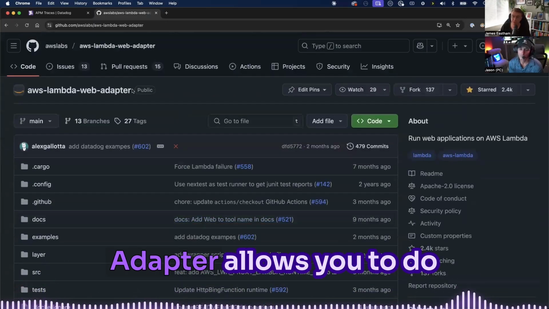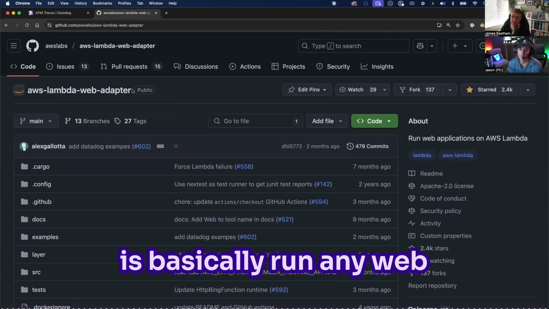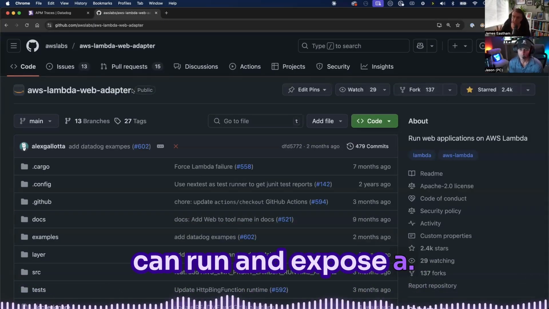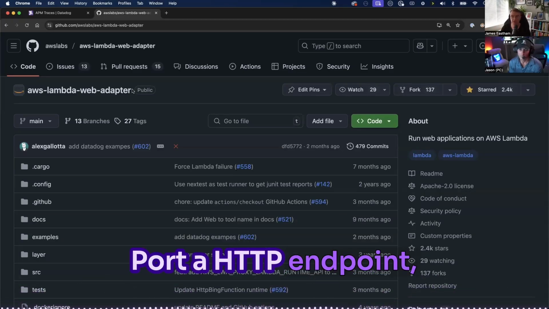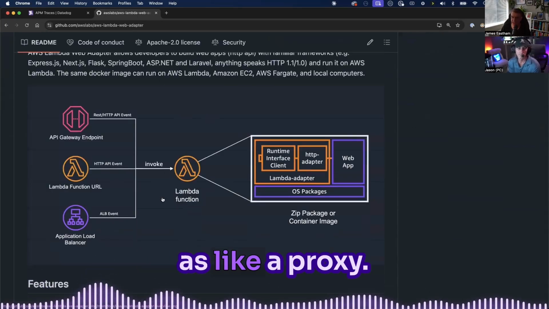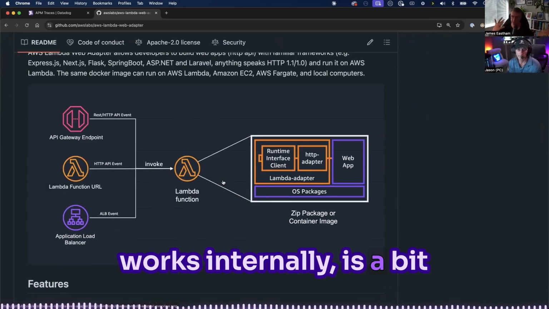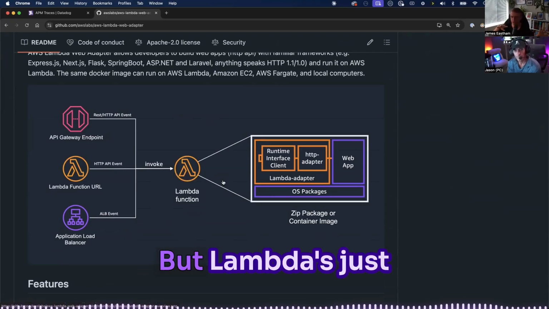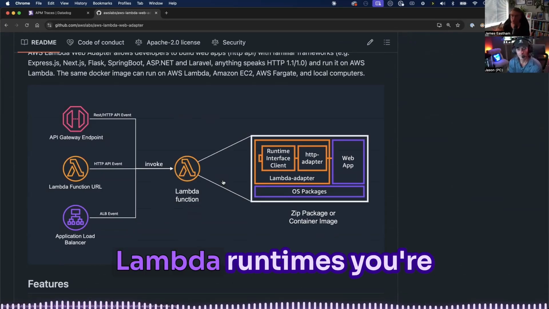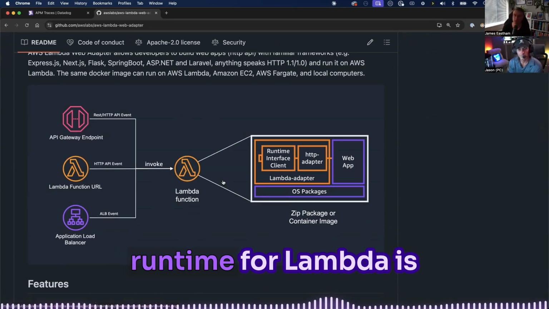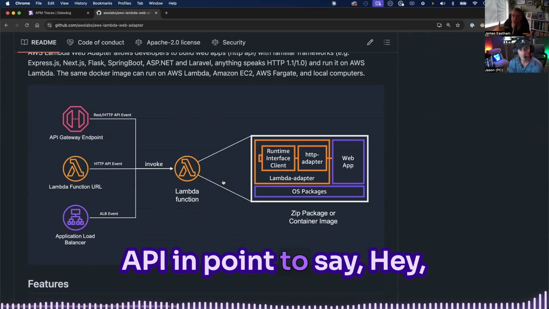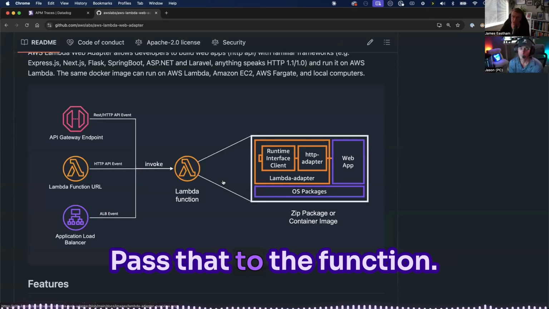Because what Lambda Web Adapter allows you to do is basically run any web application on Lambda. If your application can run and expose an HTTP endpoint, Lambda Web Adapter allows you to run that on Lambda. Really? It kind of works as a proxy. So the way Lambda works internally, a bit of a sidestep away from AI stuff very quickly, is Lambda's just got an internal API endpoint, and all the Lambda runtimes are doing, so like the Node.js runtime for Lambda, is literally just sat on a while loop, polling this internal API endpoint to say, hey, is there a new invoke? Yes, there is. Pass that to the function.